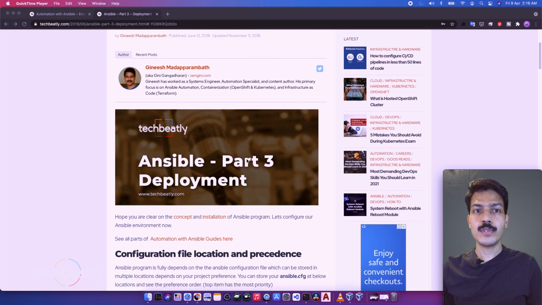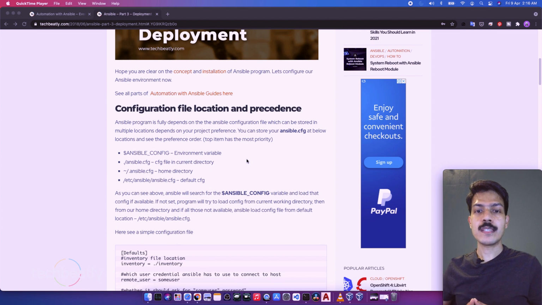If you go through the list, the first one is the environment variable, which is ANSIBLE_CONFIG. The next one is the ansible.cfg in the current directory. Then the third one is the ansible.cfg in the home directory, and the last one is the default one, /etc/ansible/ansible.cfg.